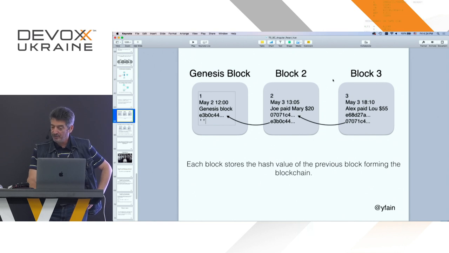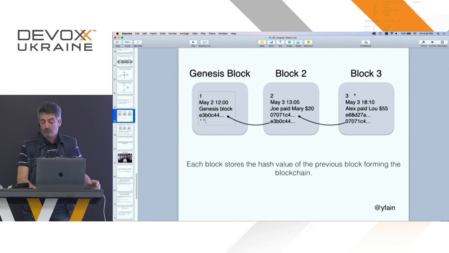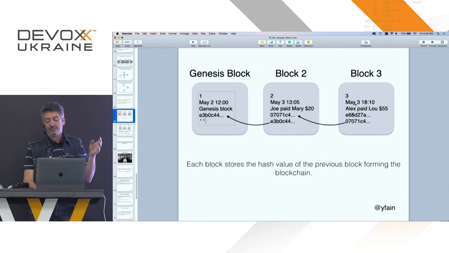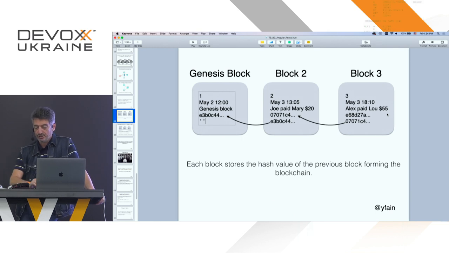If a new block will be created, they will have their own transaction plus the reference to the previous block hash code, and they will generate a new one. Hash code is generated based on the content of this block. In a simple case, think of it this way. They will concatenate everything: 3, main, 3, 18, 10, Alex, paid, Lou, 55, in one long string. And they will run it through a special function to produce hash code, which is unique. And based on the content, this code will be unique.